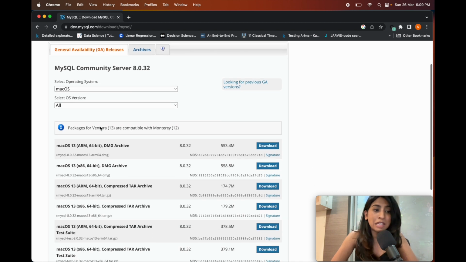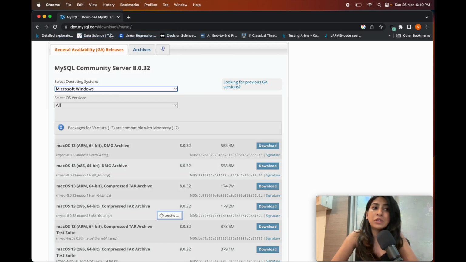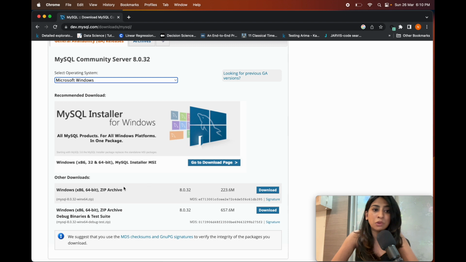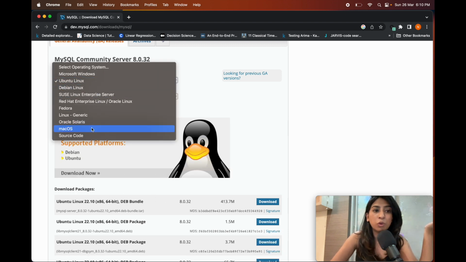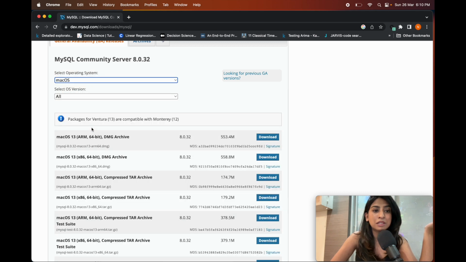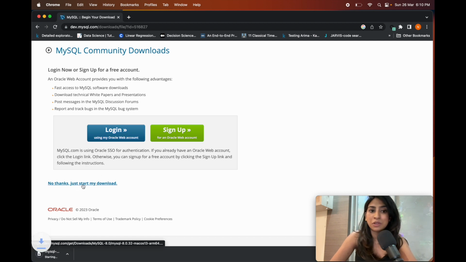It takes you to this page. Select the operating system that you are working with. So for me, it's a Mac OS. If you're working with Microsoft Windows, just select Microsoft Windows and download this zip file. I am, however, using the Mac OS, so I will select the Mac OS, and for me, I need this DMG archives. I'll just go ahead and select this. It takes you to this page where you can just download it. So just click on no thanks to start my download, and the downloading process starts over here.